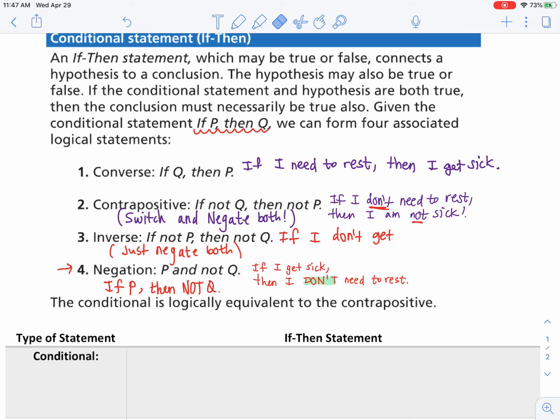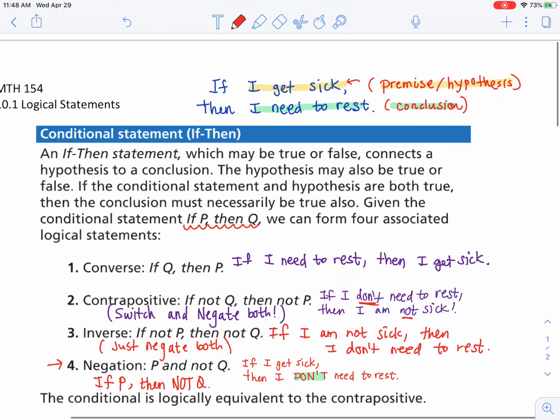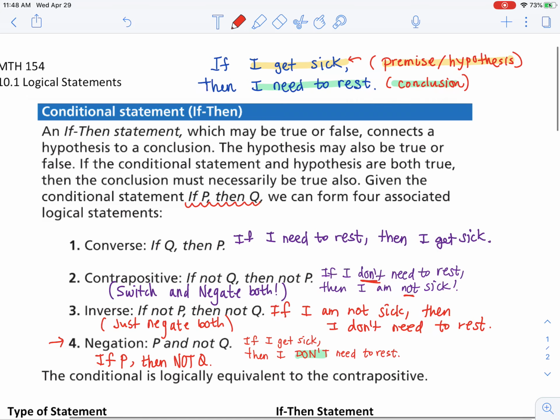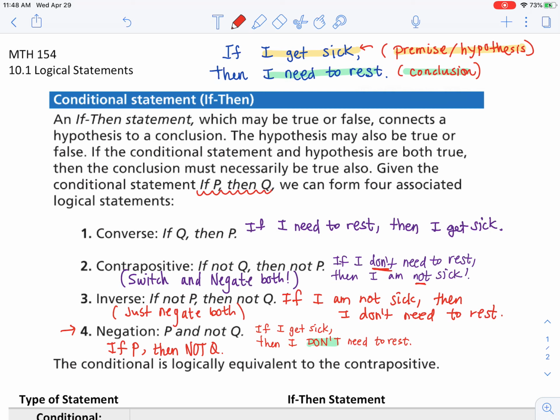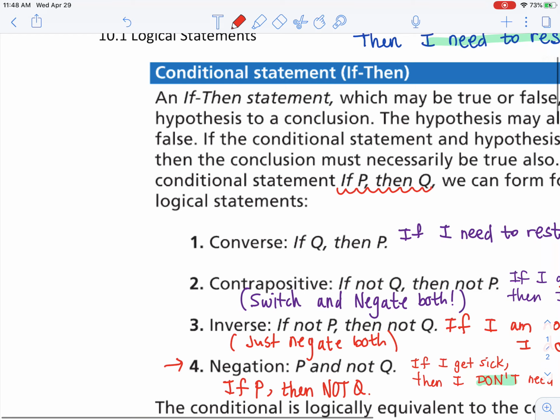Something like this. If I'm not sick, then I don't need to rest. Is that true though? I mean, is that almost saying the same thing as the original conditional statement? Not really, right? If I'm not sick, I may still need to rest if I'm tired after working so many hours. But that's really how you make these four different statements.